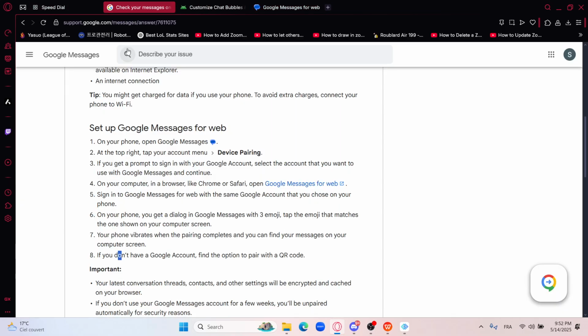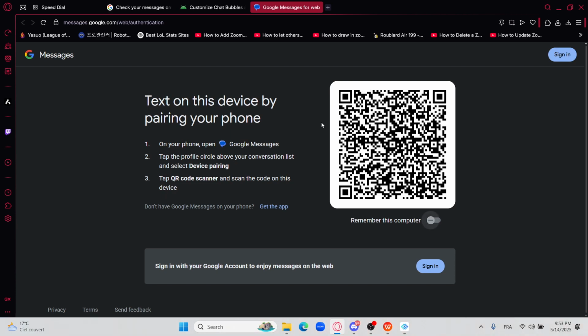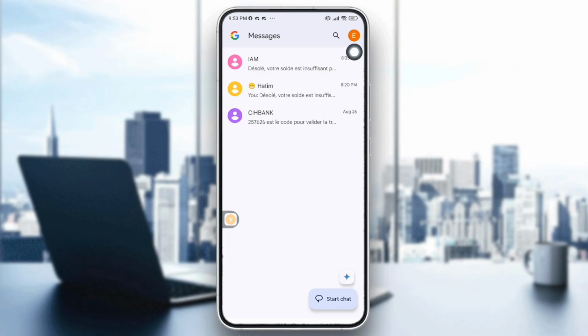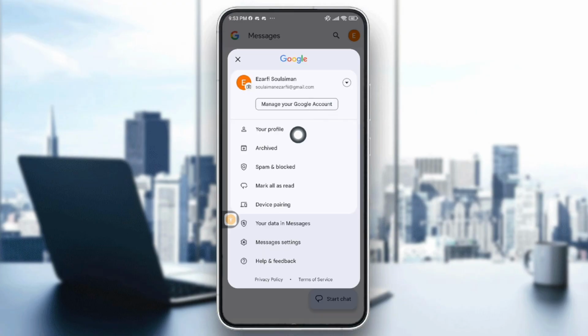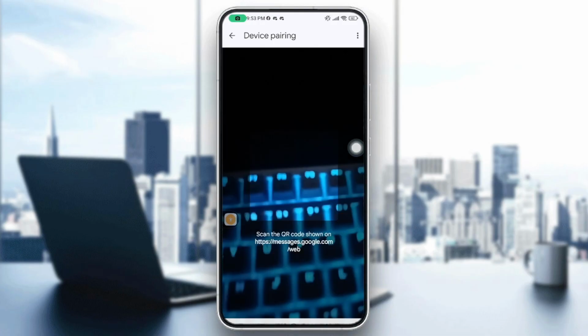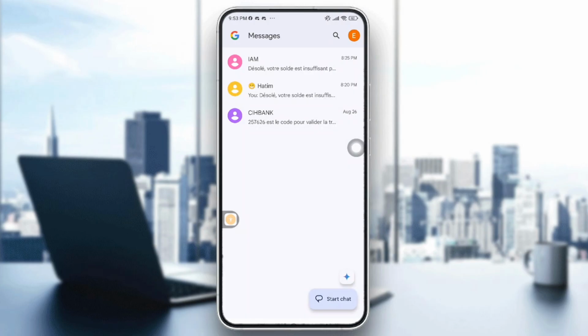You need to follow these steps to get into your Google Messages on the web. So in this step guys, I want you to go into your Google Messages on your phone, and then go on the top right corner on your phone screen, and then tap on it. After that, I want you to look for device pairing, tap on it, and tap on QR code scanner, and here I want you to scan that QR code, and you will be forwarded to your Google Messages on the web on your PC.